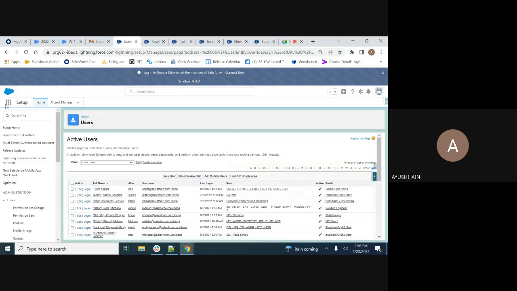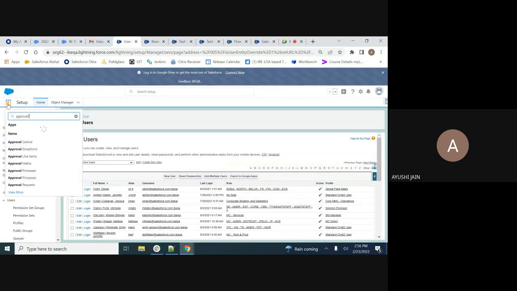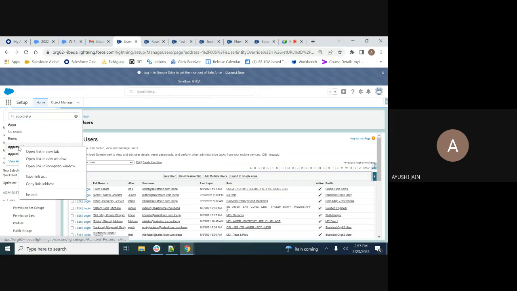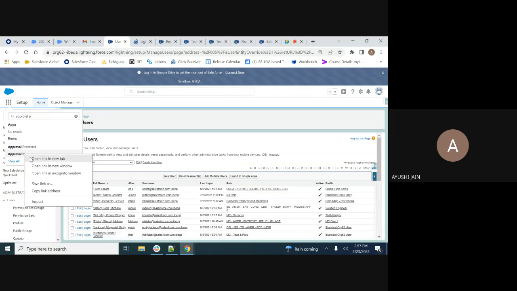Yeah, let me open it. Here we have two approval process objects, meaning we have the same label but the API name is different. So we'll open both.